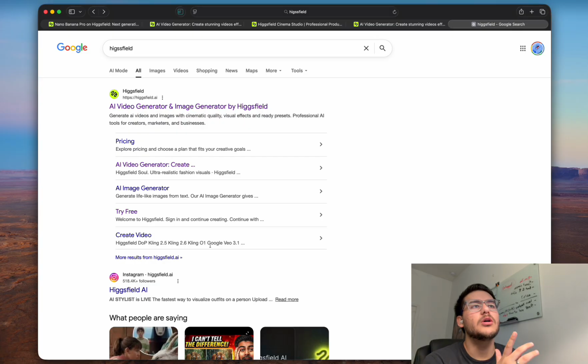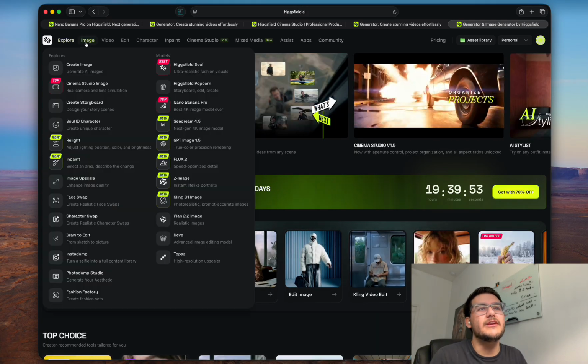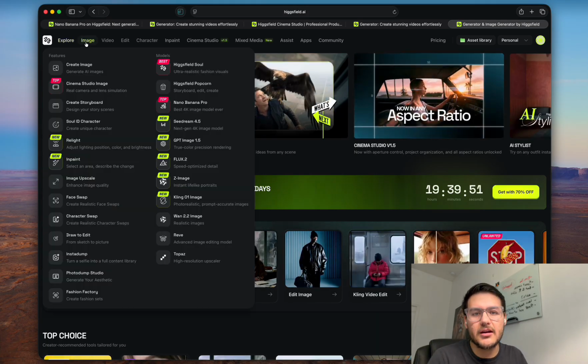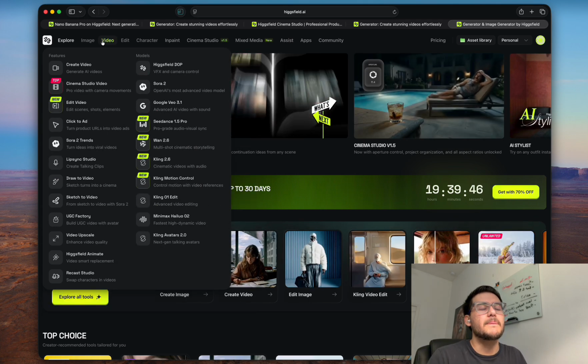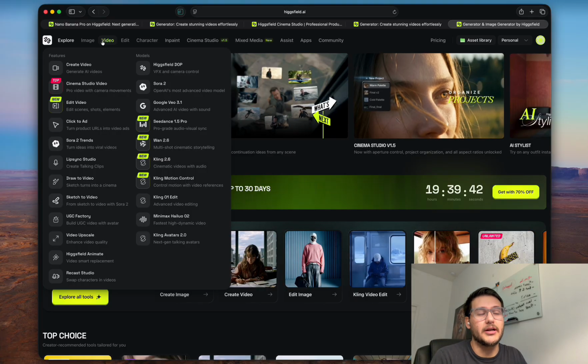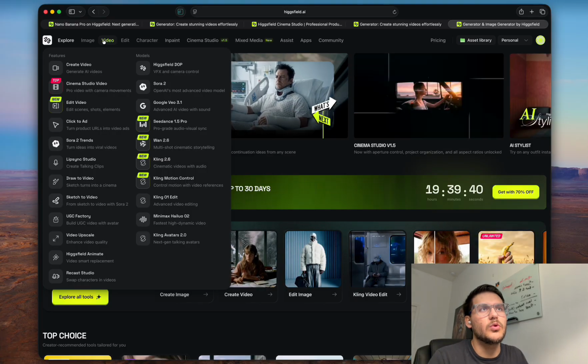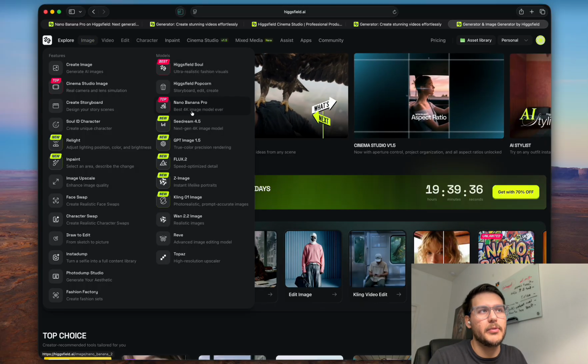I'm going to go to Google Higgsfield. You're going to click on it, and then you're going to see that we have images, so you can make AI images, and then AI videos. And all the popular models are actually here. So we're going to start with AI images. So you go to Image, Nano Banana Pro.